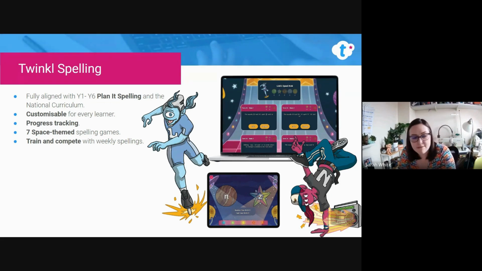Also, I'll give you a little bit of a sneak peek of something that is coming up, but we are also introducing an assignment mode, which means you can give just 1 week of spellings at a time, or a couple of weeks, or maybe you want to do it for a term. So that is launching in the next couple of weeks. So keep an eye out for that one. It has progress tracking.